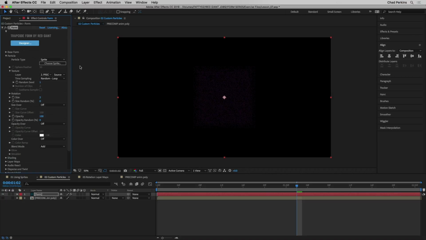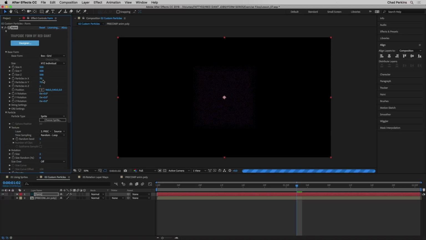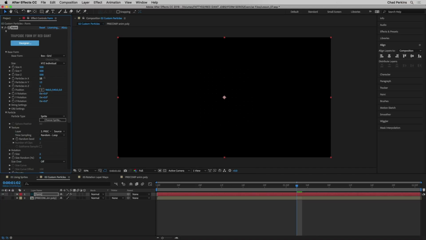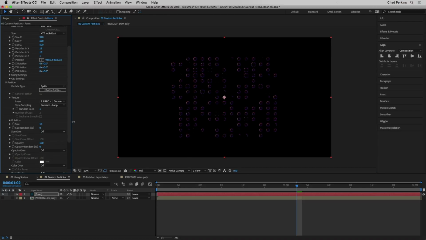And it does take a little bit to load because keep in mind, every single one of these particles is that animation. So I'm going to go up to base form, and I'm going to change this to XYZ individual. And I'm going to take particles in Z to just 1. And we'll maybe take this down to like 15 and 15. So just way, way smaller of a base form. And then I could go down to the particle section and increase the size quite a bit and get some of those particles back. And this is great.